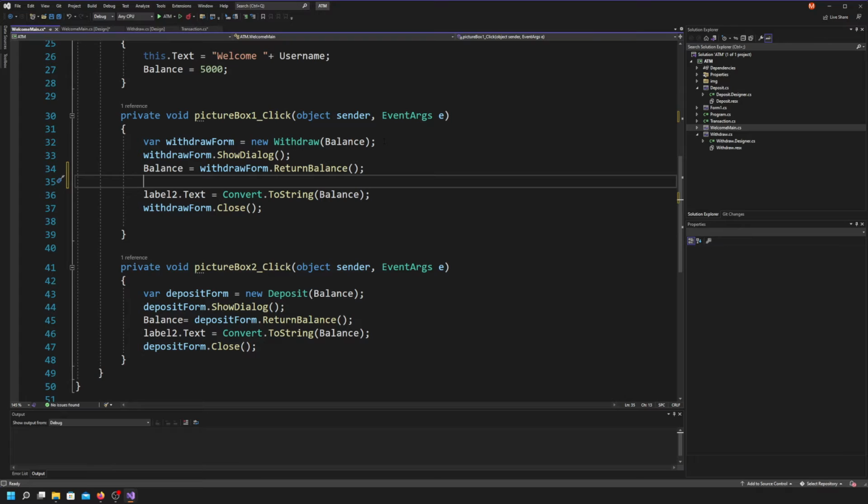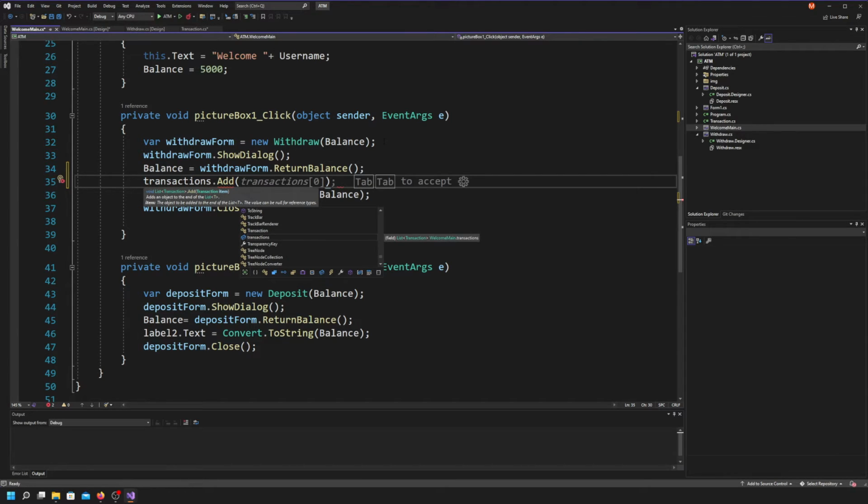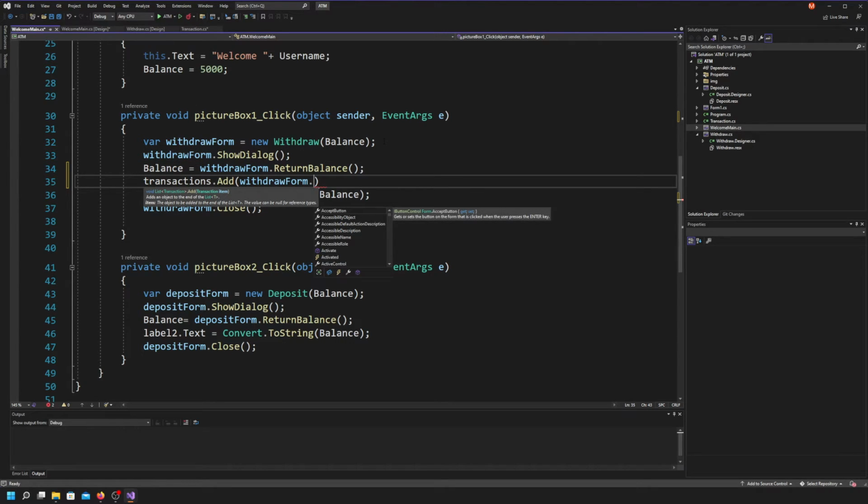All right, so in here, what I'll go ahead and do is I'll call the transactions dot add. And then here we want to go ahead and call who is going to be sending us the new transaction, which in this case is going to be the withdraw form. And we have yet to declare the method, but I'll do so right now. I'll call this add transaction.